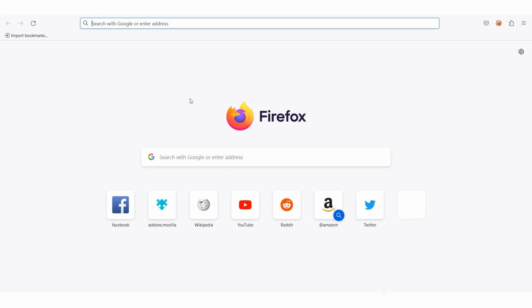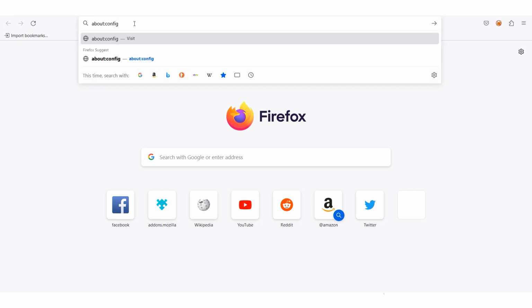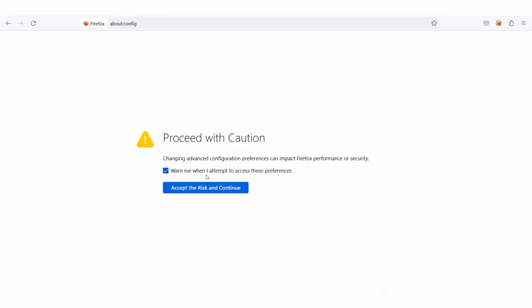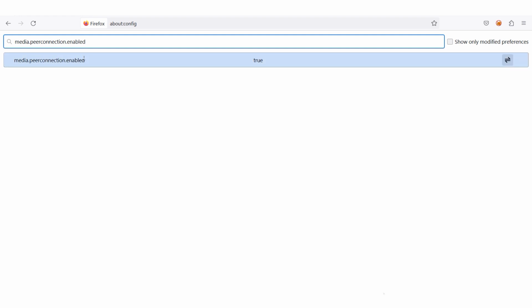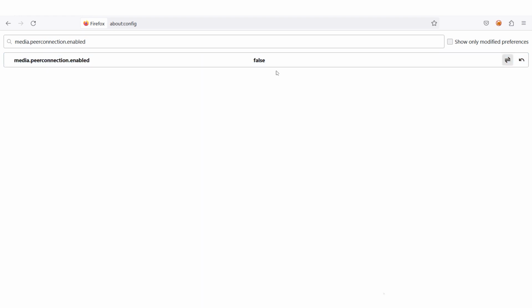First, let's start with Mozilla Firefox. To disable WebRTC in this browser, enter about:config into the address bar. This will bring up a window where you can find the media.peer-connection.enabled parameter using the search bar. Once you've found it, change its status from true to false. That's it. WebRTC is now disabled in Mozilla Firefox. To re-enable it, simply repeat the same process.